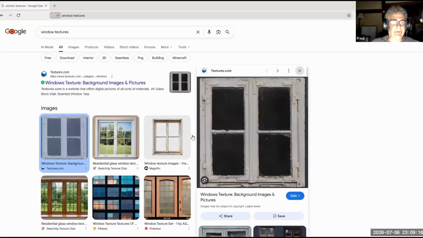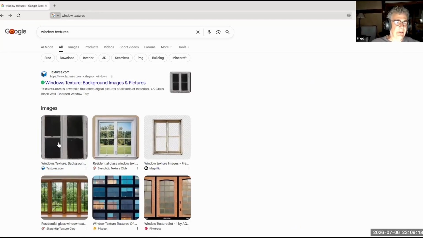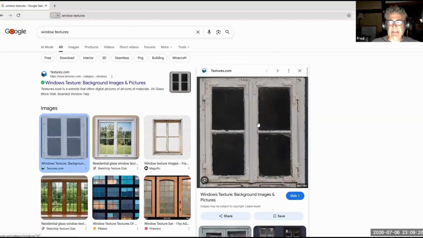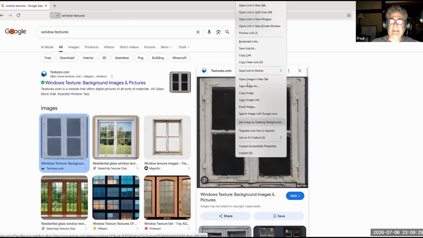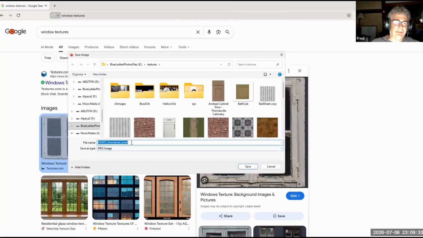Let me go back. I'm going to close this. I'm going to simply click on this image. Here it is. It is 600 by 600. See down here? Perfect. It's a square. And then I'm going to right click and I'm going to save image as. Okay? I would change that just for organization.